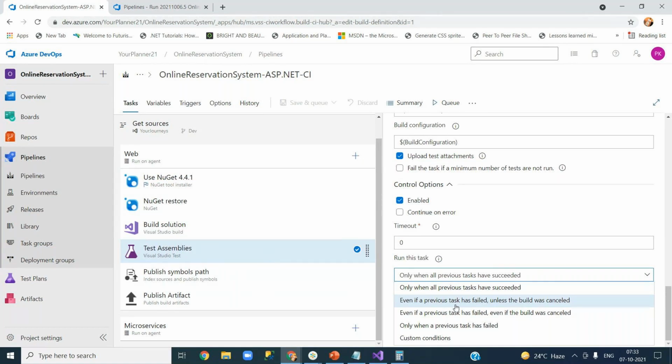This will not run only when the build is cancelled, but even though the previous task has failed, it will run. Then there is: even if a previous task has failed, even if the build was cancelled. What does it mean? Even if you cancel the build, still it will run. Then there is: only when a previous task has failed. If the previous task has failed, then only run this one. This is very unusual.